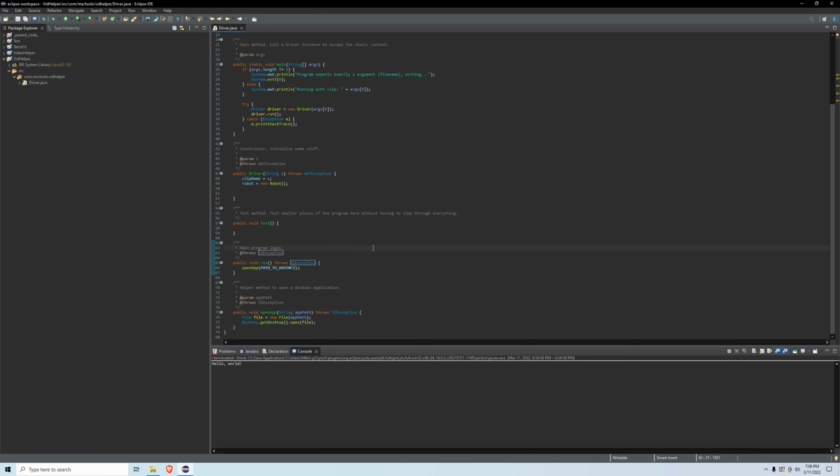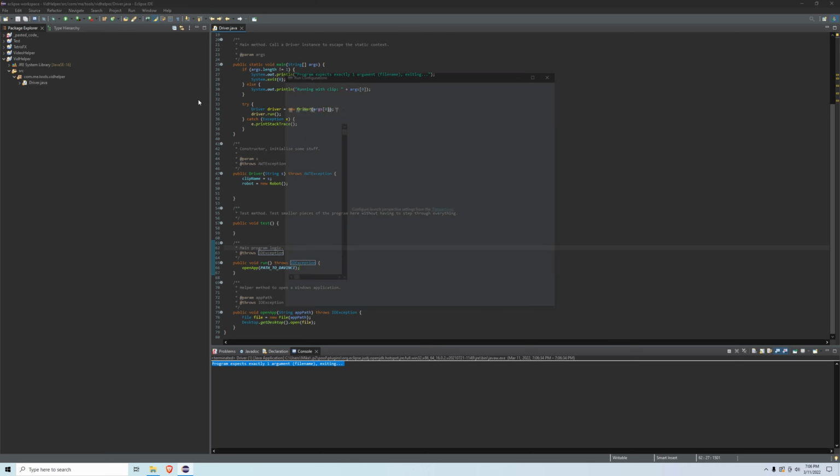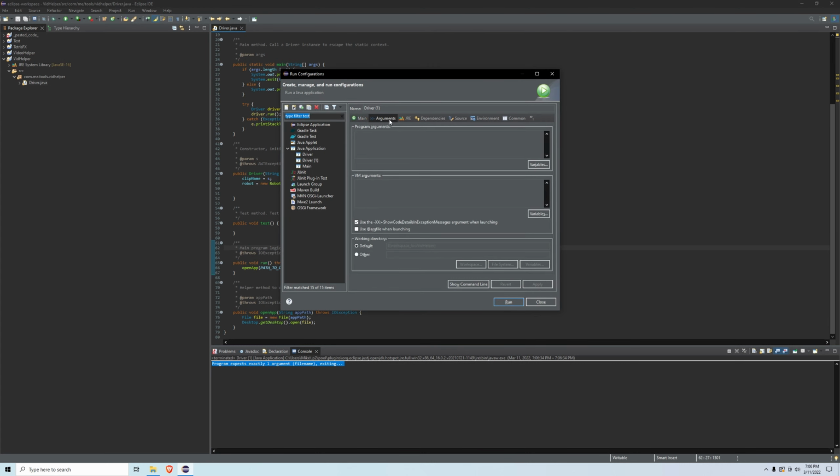And now we should have a program that when we press the play button, didn't add an argument. That's on me. So we'll go to, see, that's why we put that there. Program expects exactly one argument. Now we know what's wrong. Run configurations. I think it's going to be a program argument, and it's going to be test.mp4, our little test clip. Apply. Run.